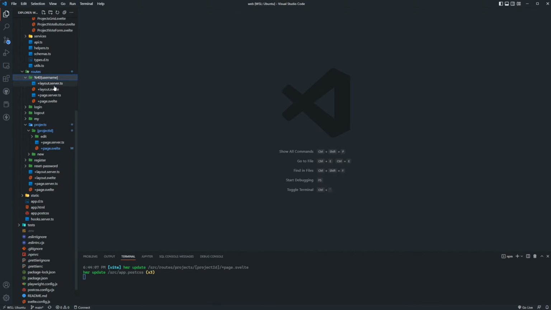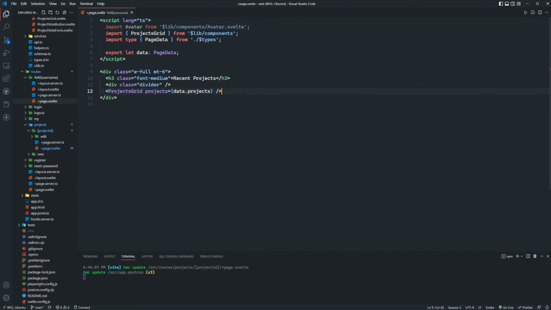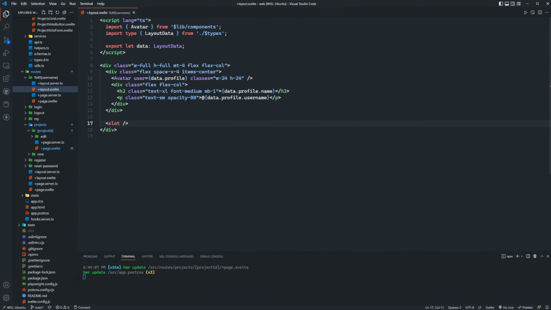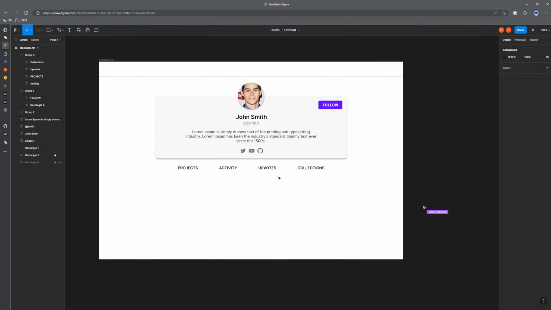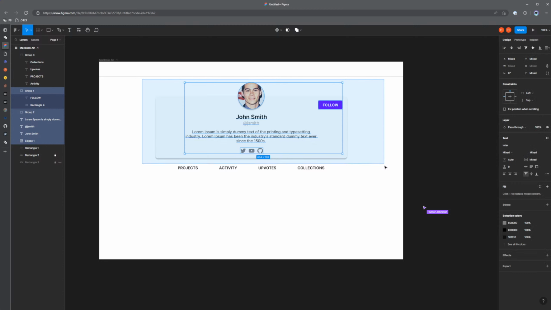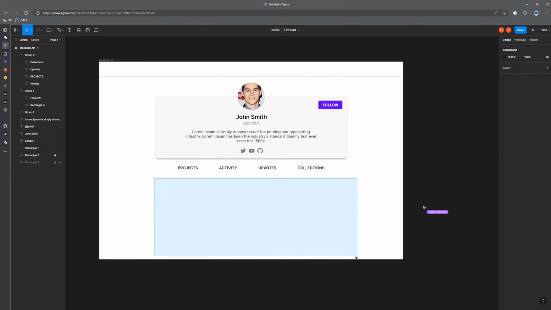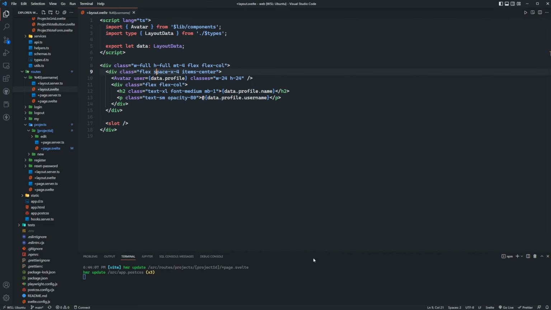So this is the project page at the moment. Well, there's a layout. So my idea was to have it look something like this, where this is all layout, and then these are the individual pages, like the content of the pages would go here. But again, just a rough idea.